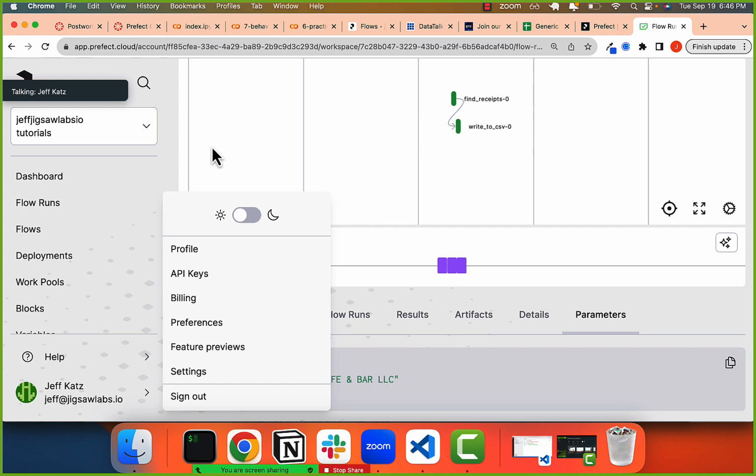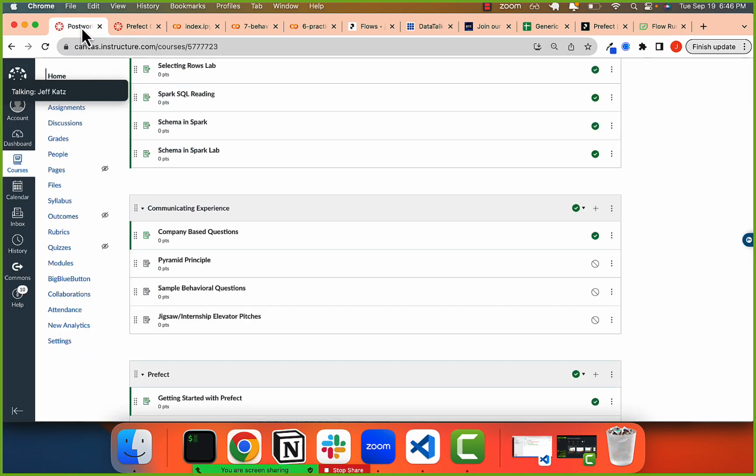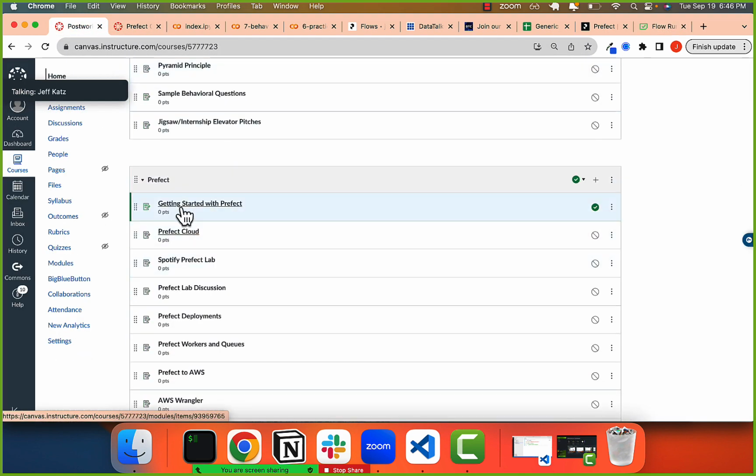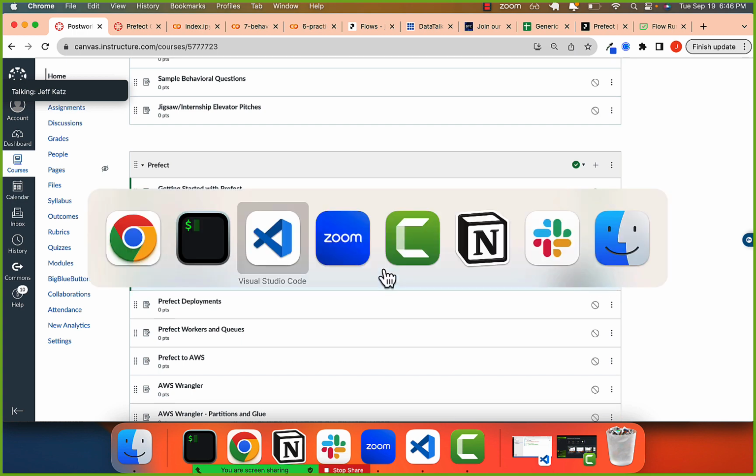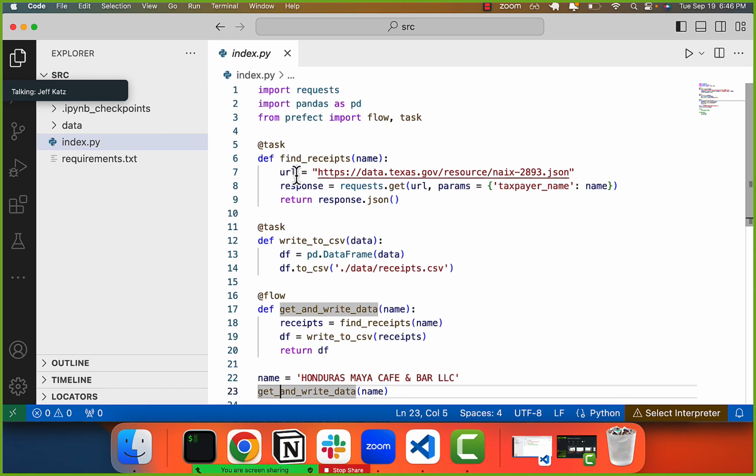For this part, right? So what we have is these two, getting started with Prefect, Prefect Cloud, and then the Spotify Prefect lab. And then from there, we can also have a discussion. I can tell you right now what the discussion is about, and it's this. The main point is that when you're writing Prefect code, and this could be anything, it could be Prefect, it could be Airflow, what you want to do is isolate your code from the actual Prefect part.